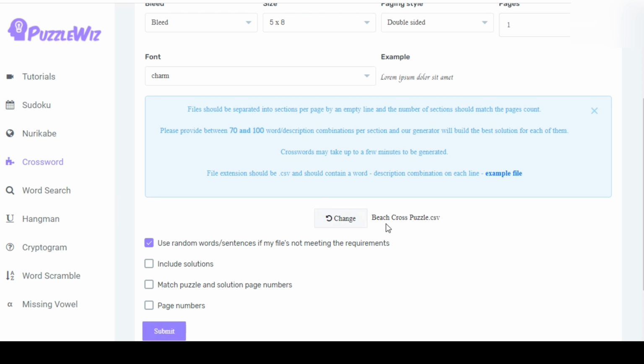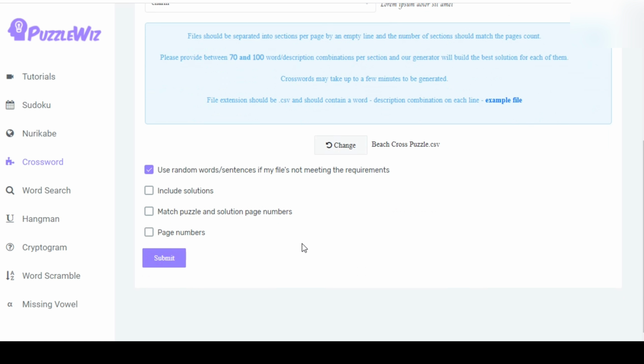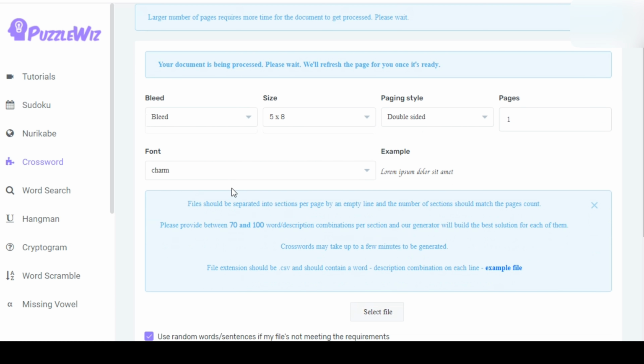Okay, so I just went ahead and uploaded the crossword puzzle CSV. It takes you down to the bottom where it says use random word sentences if my file is not meeting the requirements, so it'll basically put its own thing in there. Include solutions if you want, match puzzle and solution with numbers. I'm going to uncheck that one and include page numbers, but we're just going to submit it. I just want to show you guys a sample page.